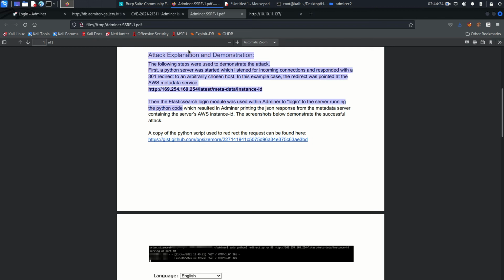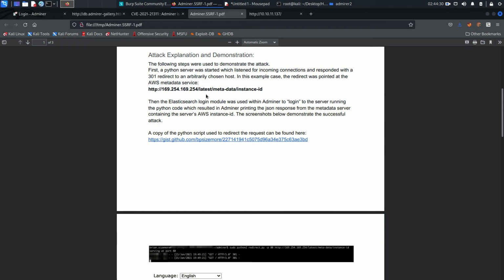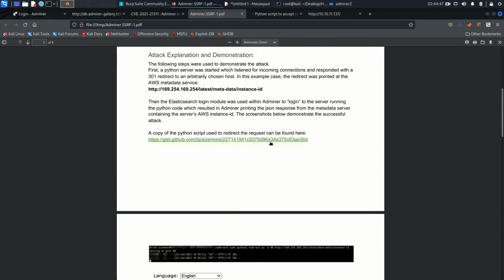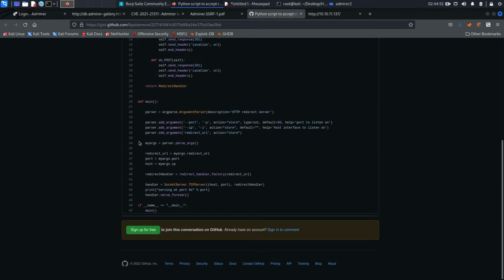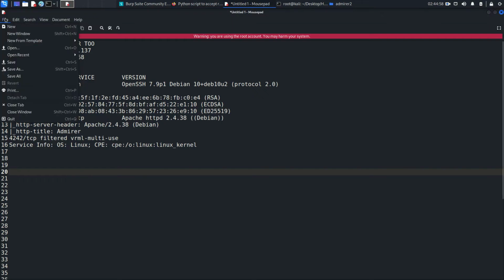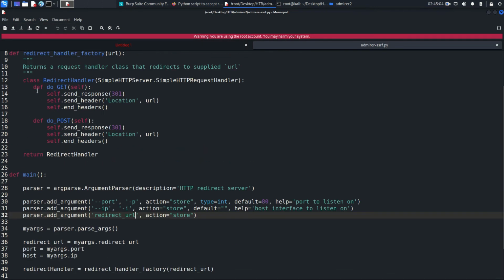Come back here and open Burp Suite. But before going to exploit that, we need two things. The first thing is we need an SSRF server on which we can listen for the connection coming from the target machine, which is already here. So open that, and this is the Python server. You can copy it and paste it. I already did it. If I show you here, adminer ssrf.py, this is the code.